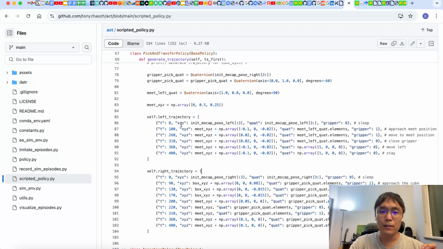The left arm, first, at t equals 0, you start with the initial location and initial orientation. The gripper is closed. And then you need to go to the meeting location, right? Meet XYZ. So at the timestamp of 100, you have a certain offset, so it asks the robot arm to move close to the meeting XYZ. And at this timestamp, you see the offset is smaller than before, so you move closer to the meeting position.